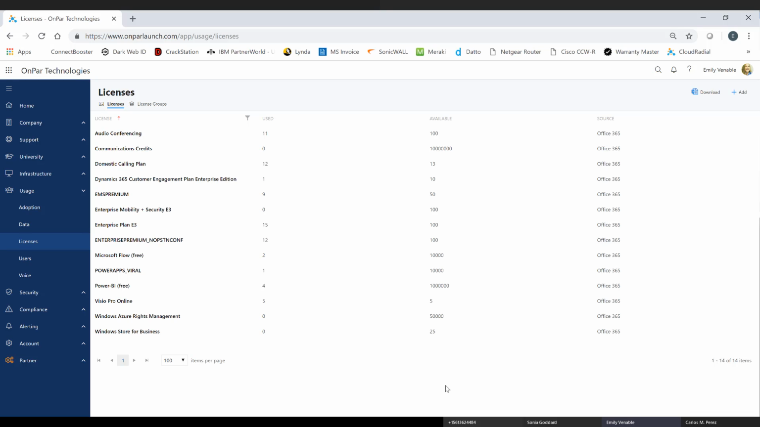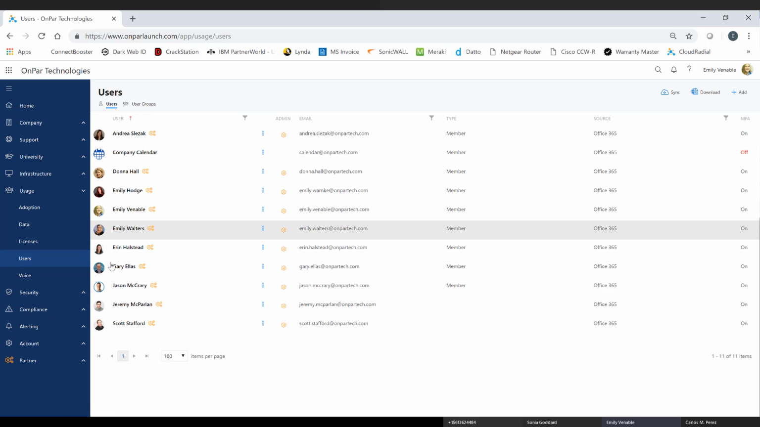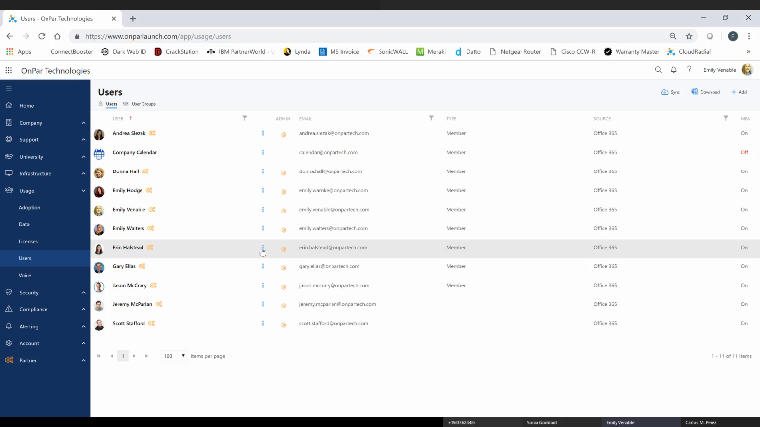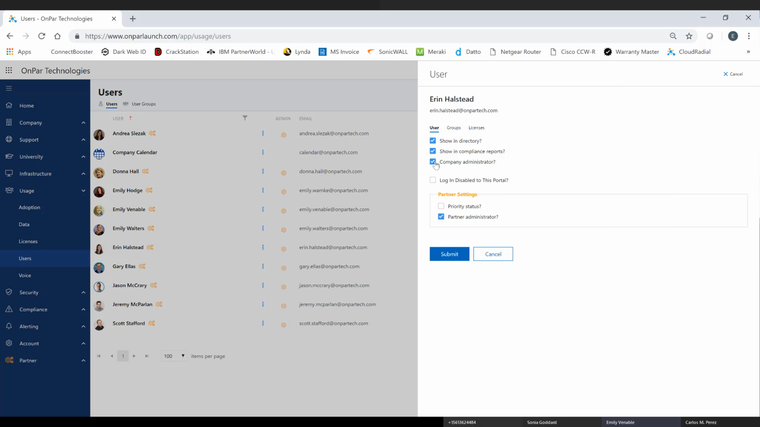Next is users. So you're going to have a list of every single user in your organization that has an Office 365 license. From here, you can control whether or not you want to make them an administrator. So I can come here, go to edit. Right here, I can take them on or off as an administrator. I can also disable their login to the portal if you don't want them to access it. And from here, you can also see if they have multi-factor authentication turned on, which is something we're going to get into here in just a second.